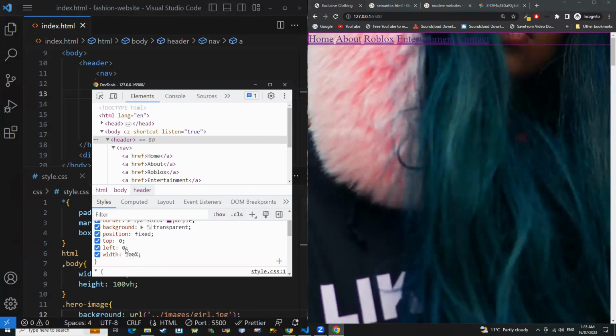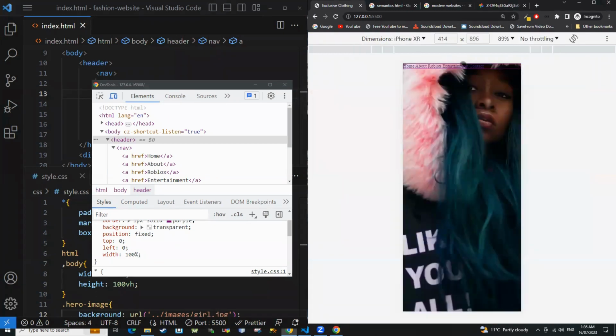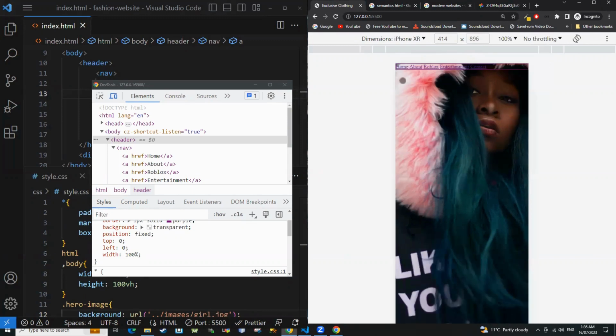Now, what does 100% mean? Instead of us trying to figure out how many pixels it is, like 600 or 500, or if we display our website on a mobile phone, we don't have to worry about how wide the phone is. If we say width 100%, it takes care of that problem.